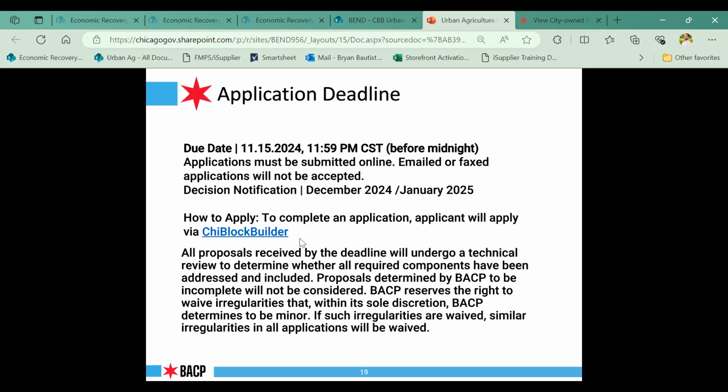Again, you'll need to apply via ShyBlock Builder. All proposals need to be submitted through ShyBlock Builder by the deadline. You have to have all the required components addressed and included. Any proposal determined to be incomplete will not be considered. We also reserve the right to waive any irregularities that, within our sole discretion, we determine to be minor. And if that is waived for one application, that will be waived similarly across all applicants.